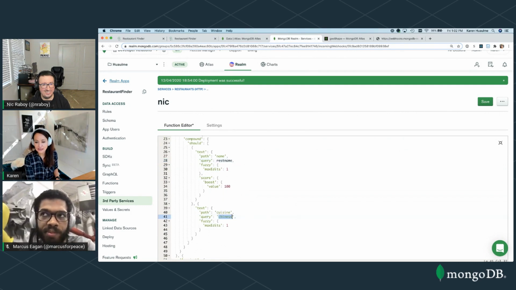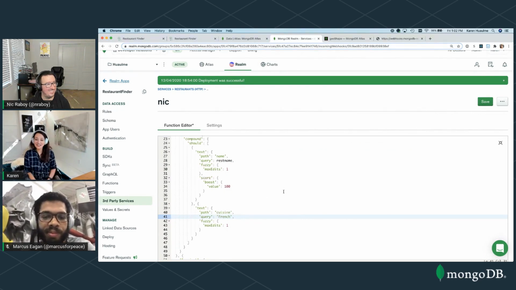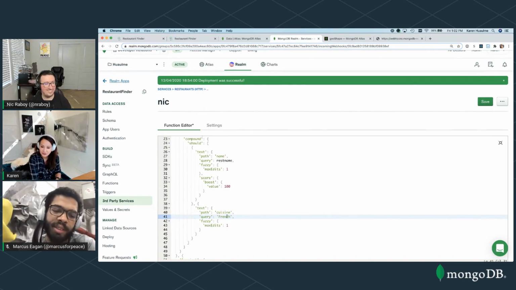So what kind of food do we want? You want Italian? You really want Italian food, Karen, don't you? I actually really like French food, but I figured that was a little cliche. I actually have the French card a lot. So I'm going to make it French, but obviously in my front end, if I were more prepared, I would have had an option where I could put in French food.